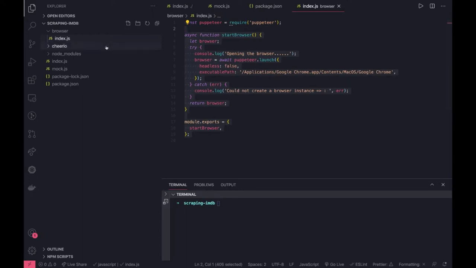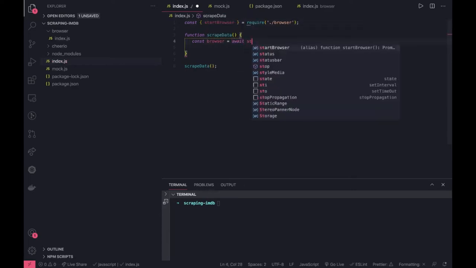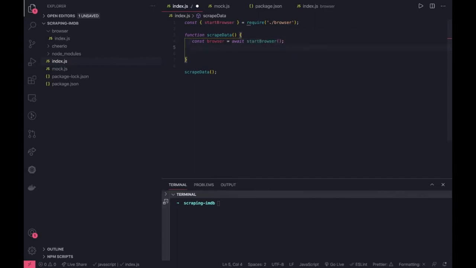Okay. So what we will do is let's go to index.js and we will write code for how we can inspect the DOM with the help of Cheerio.io. So here we can just write a simple function. Okay, so here we can just get the browser. So this is giving us a start browser, you can say. We have to call start browser. So we get the browser instance.